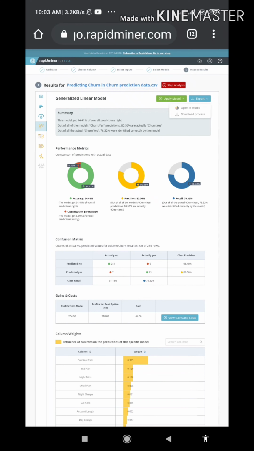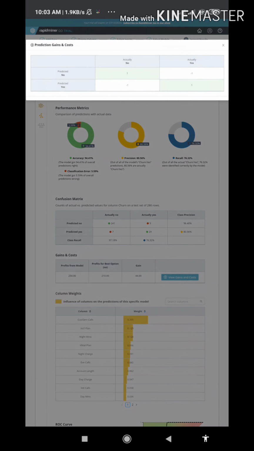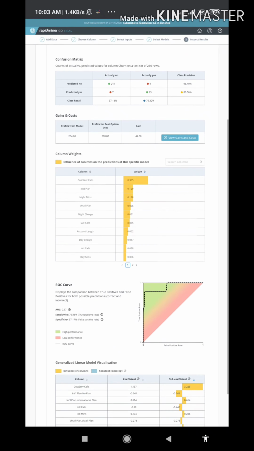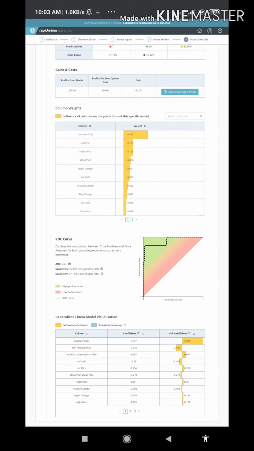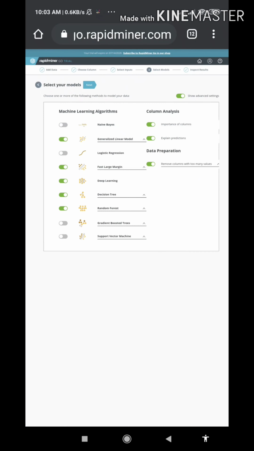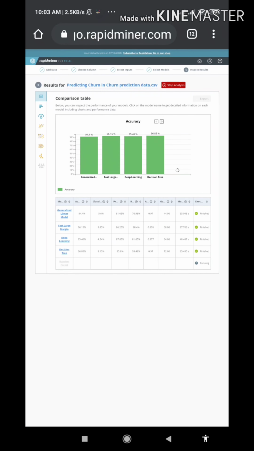People can run the AutoML process, starting from importing the data, choosing the column we want to predict. For example, here I have chosen a column called churn status, either churned or not churned. After that you select the input, select the models, and then it produces the results. This is the RapidMiner Go web version UI.